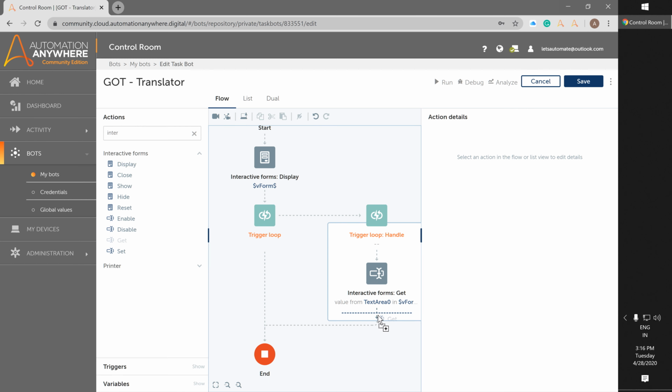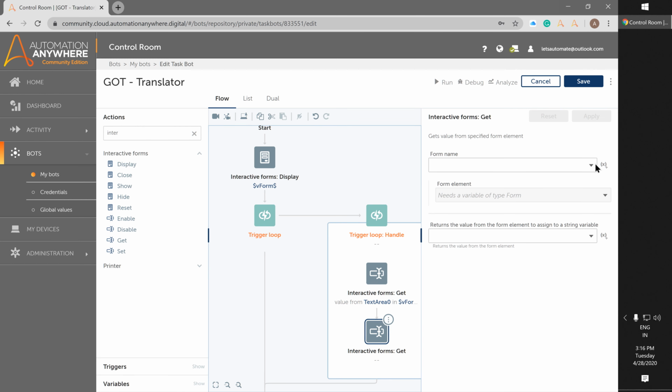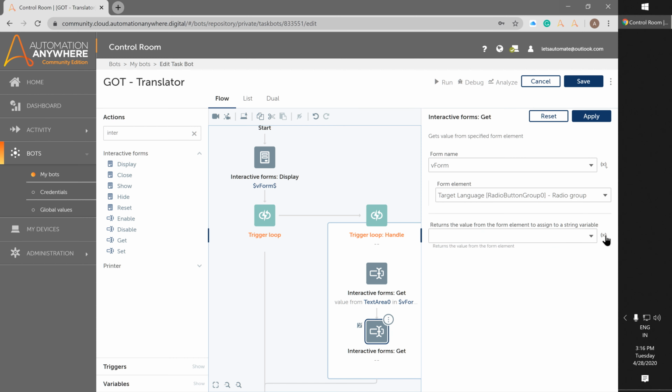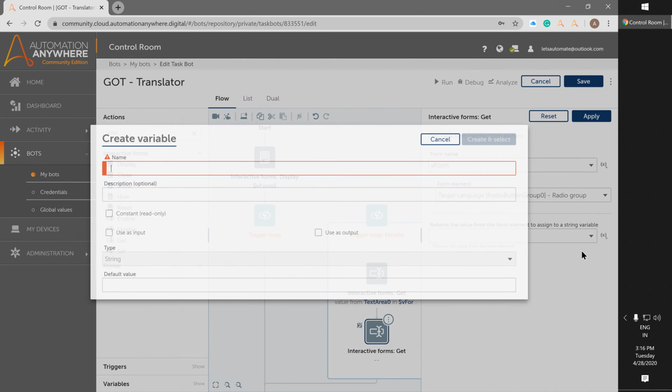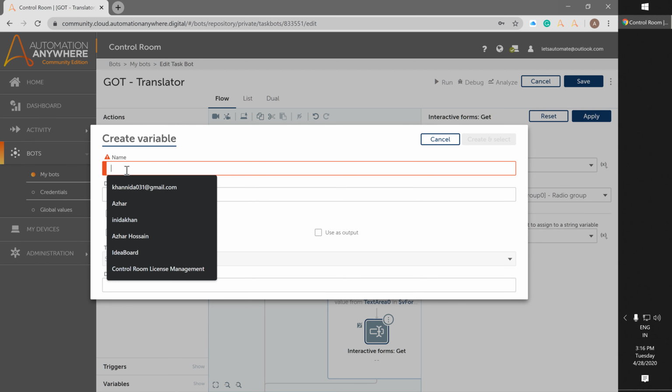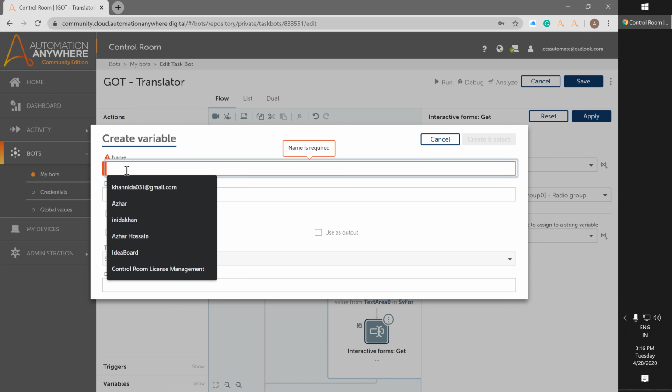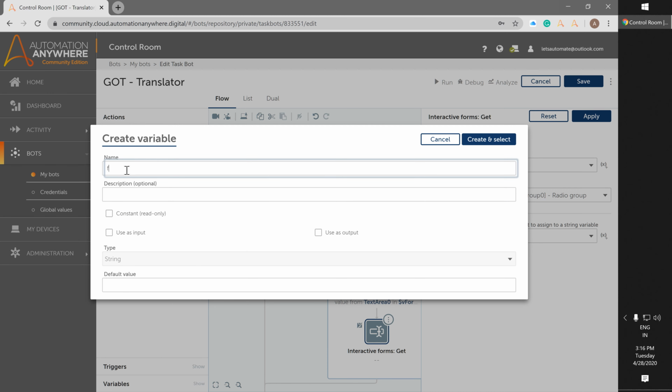I then want to capture the target language which the user has selected. So let me go ahead, select target language, radio button. I'm just going to take this as a string. So let's say target language.